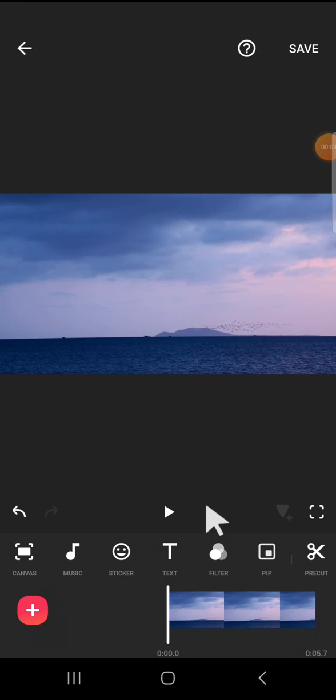In today's video, I'm going to show you how to use the Chroma feature on InShot to remove green screen. Okay, here I have imported my video to my InShot project.